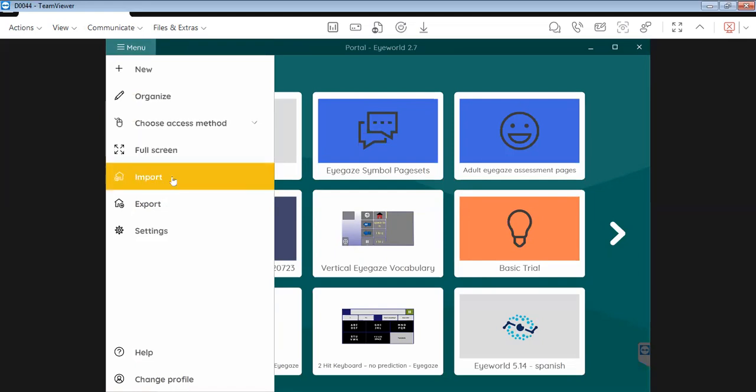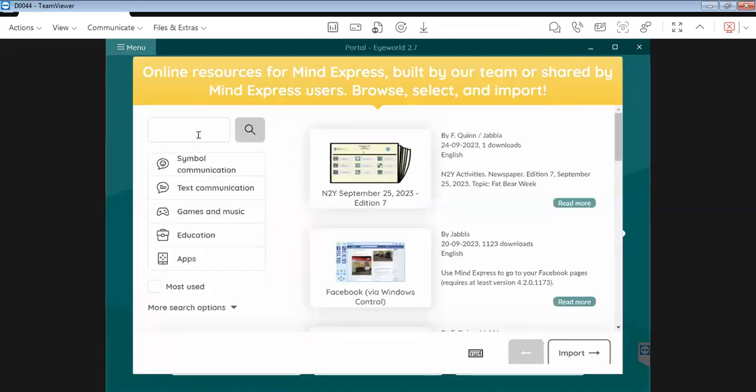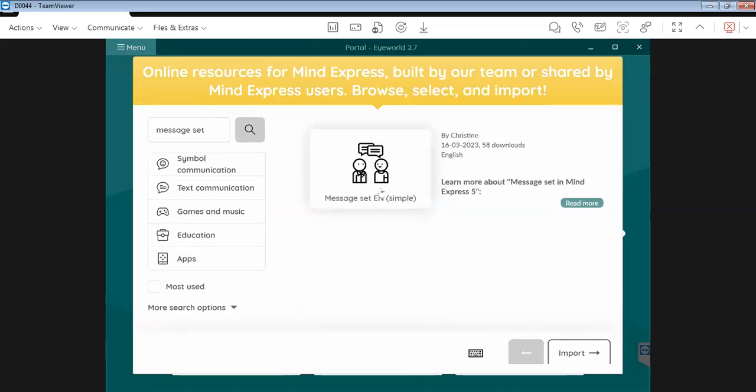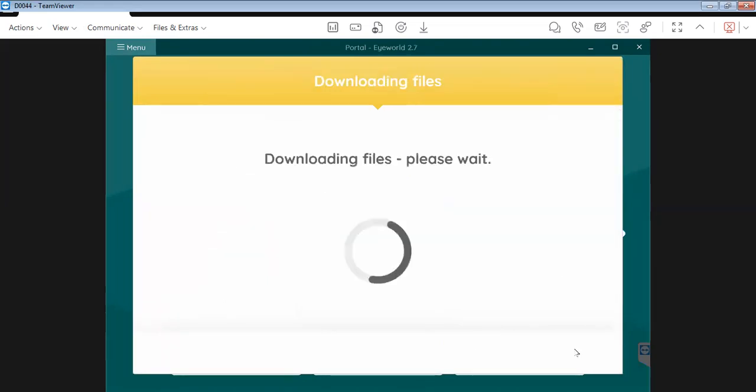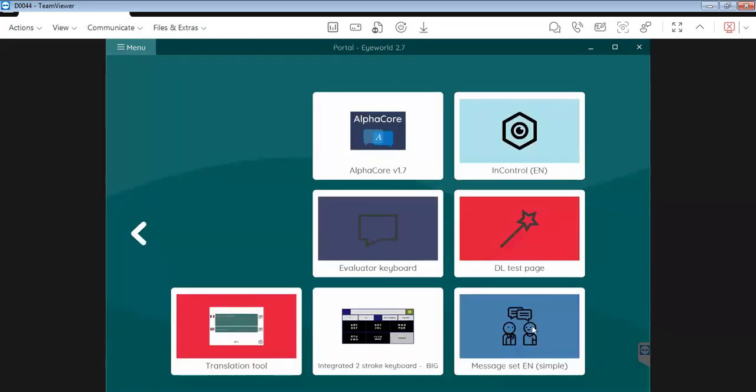I don't have that on my device here yet, so I'm going to go into import, and I'm going to search from Jabbla's online page sets. The page set is called Message Set. And we see right here, I'm going to import this new page set with these features. And we see that it has downloaded right here.